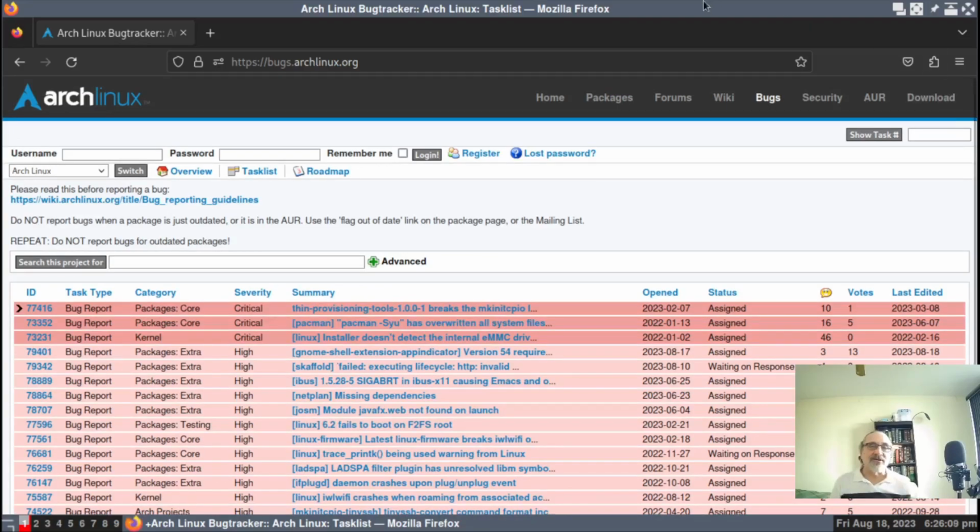So right now I suggest that if you're going to use the Arch installer, use the Arch installer from the July 1st ISO, or use the August ISO, but you're going to have to do a manual install. And I have videos on that. I said I was going to give you an update on that, and that's my update.